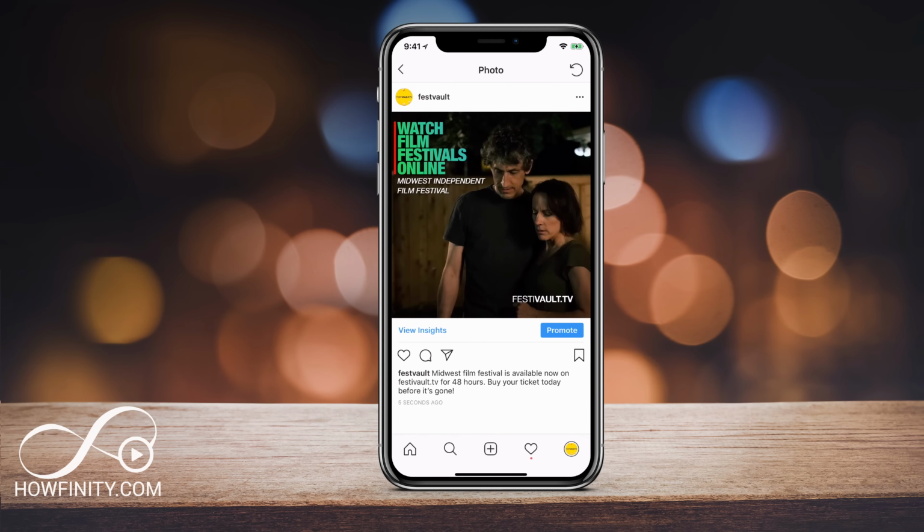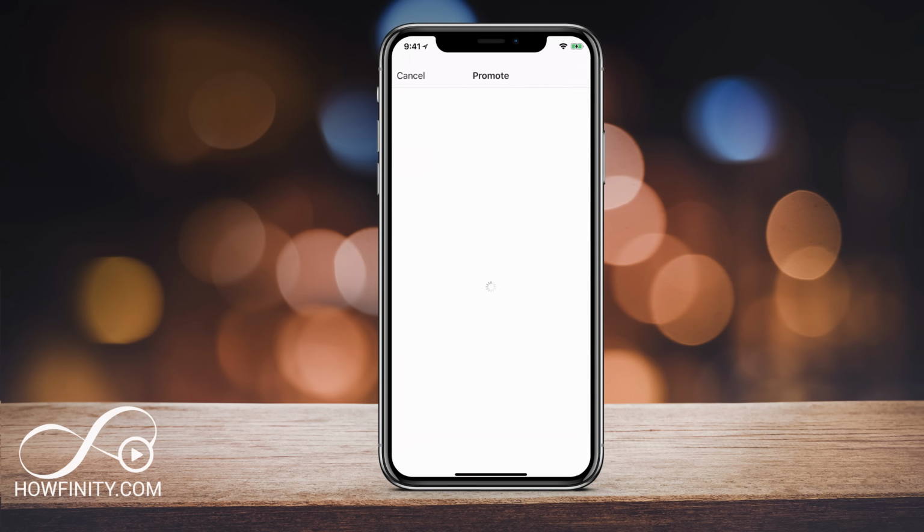If I click it, I could press promote. But you could do this with any existing post too. You don't have to create a new post just to press promote. But now let me go ahead and press promote. Now this is using promote right through the Instagram app when you're on the go.